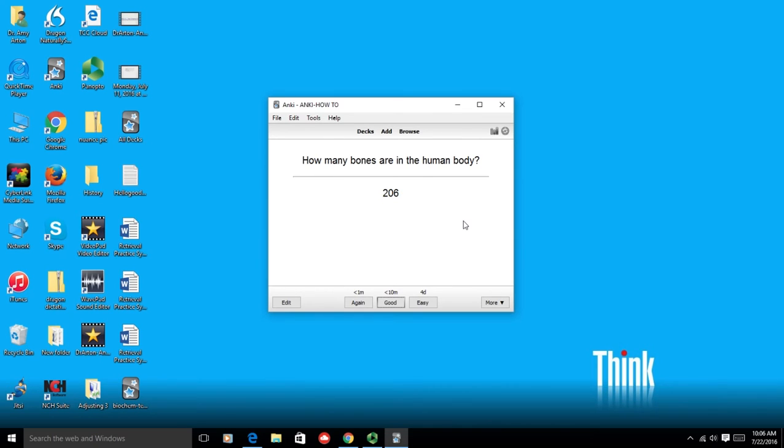Now, I will discuss this. When you're studying your questions, you'll see these little buttons here. Well, 206 human bones in the body. That was an extremely easy answer for me. So what I would do is click Easy. Now, here's the situation. Do not click Easy unless you truly 100% know that answer and know that if it comes to you on a test, you know it.